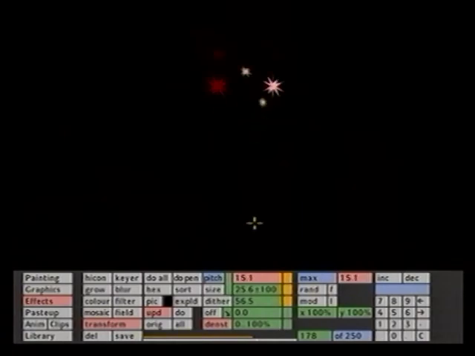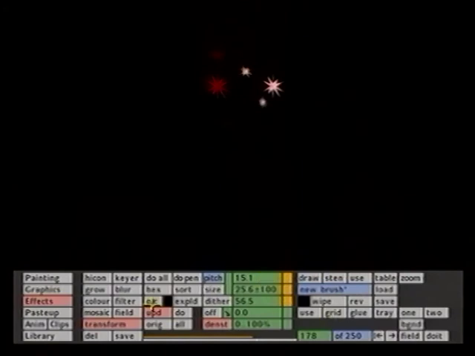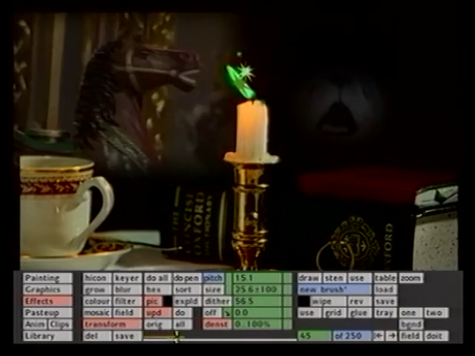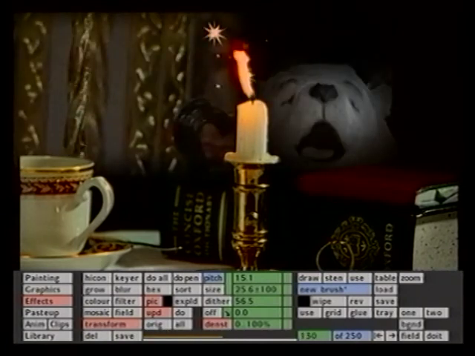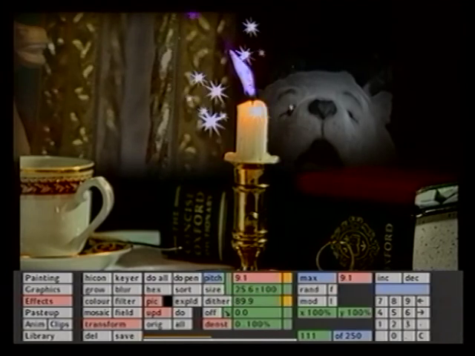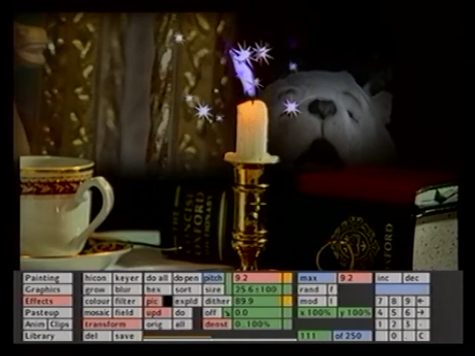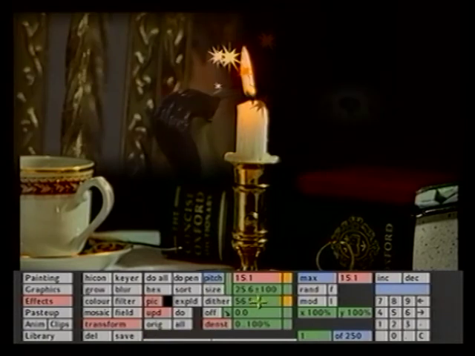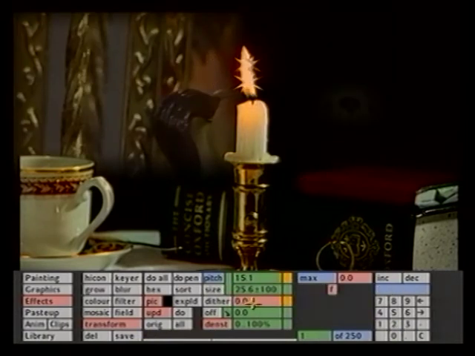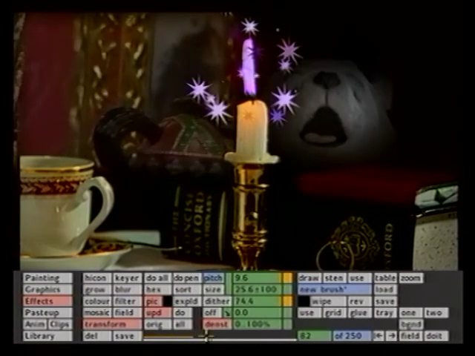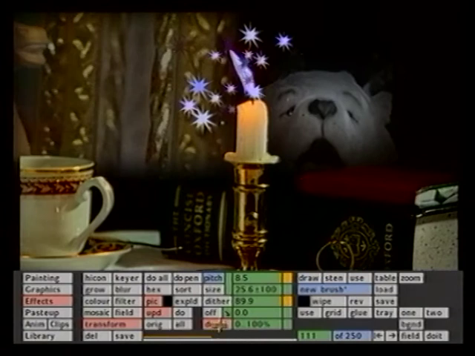Let's have a look at that in conjunction with the clip. So maybe we need to add a bit more dither and bring down the pitch a bit more. Let's animate that by bringing down the dither to start with, and as you can see, immediately our clip has come to life with these brushes.